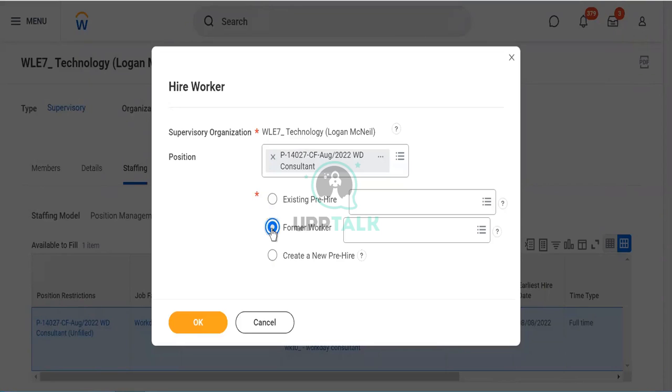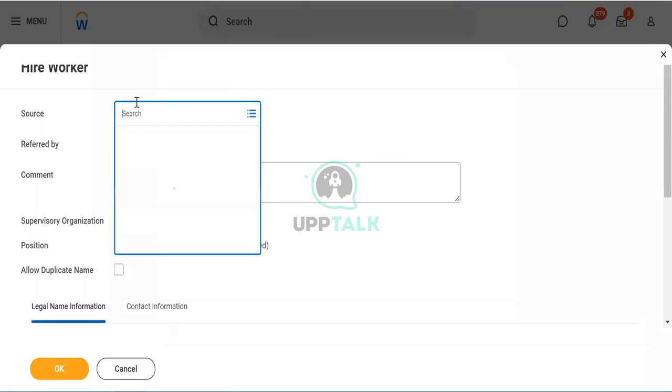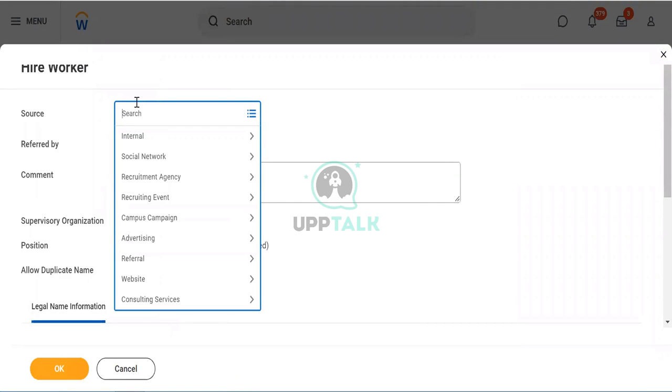Former worker, for example. Someone was already working before, then we will go ahead and hire that person. We'll choose former worker. But now I'm going to create a new pre-hire. Understand, a pre-hire is somebody who has applied for the job. It will be a recruiter's responsibility to create all that because we are not going into the recruitment module. We'll have to create a pre-hire. Let's say I got the person from LinkedIn.